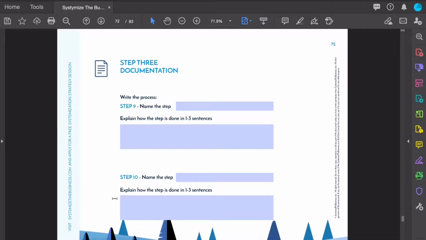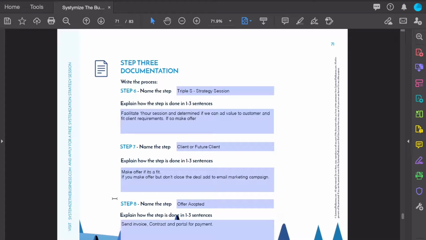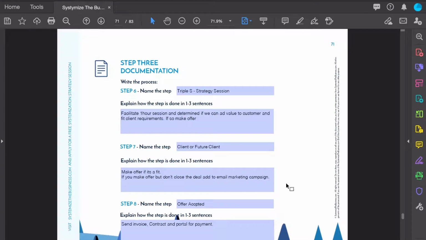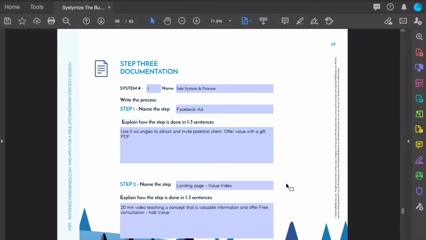That would complete basically the sales cycle from taking somebody as a stranger with a Facebook marketing ad all the way down to accepting an offer. Or if they don't accept the offer, then they would be put into the email marketing campaign. So I have about 8 steps in my sales system and process.